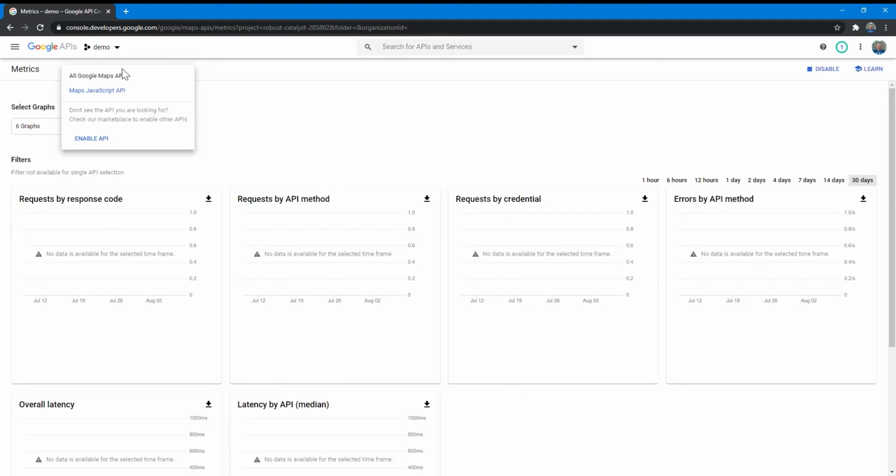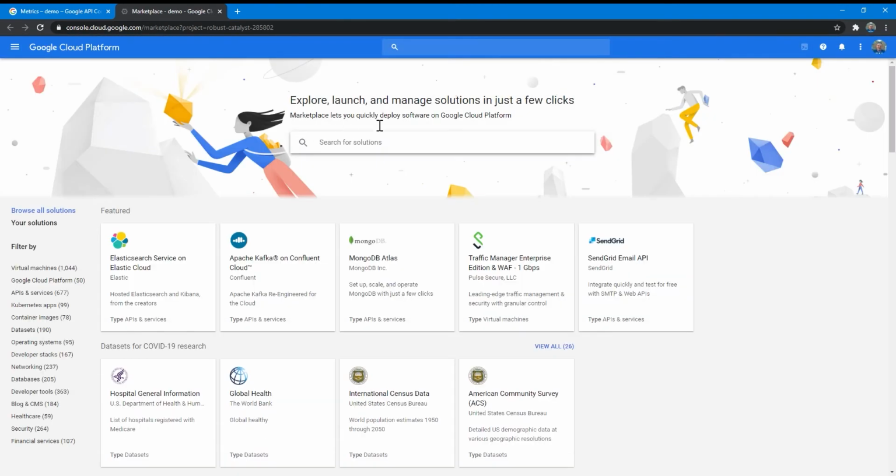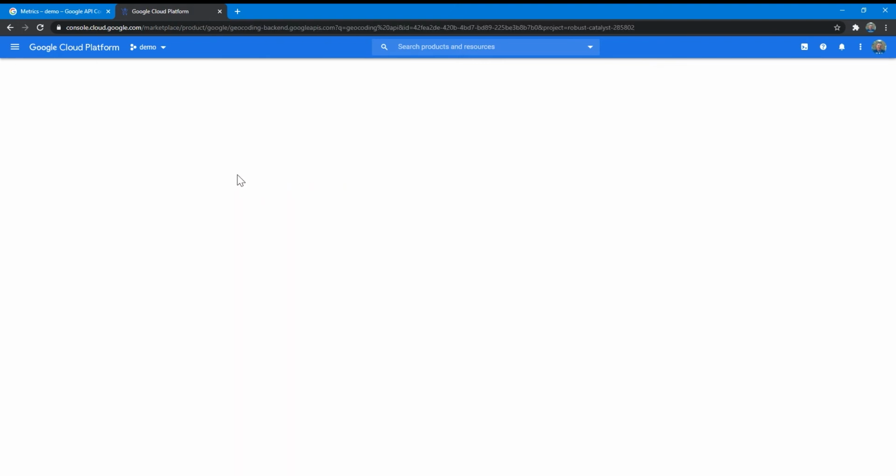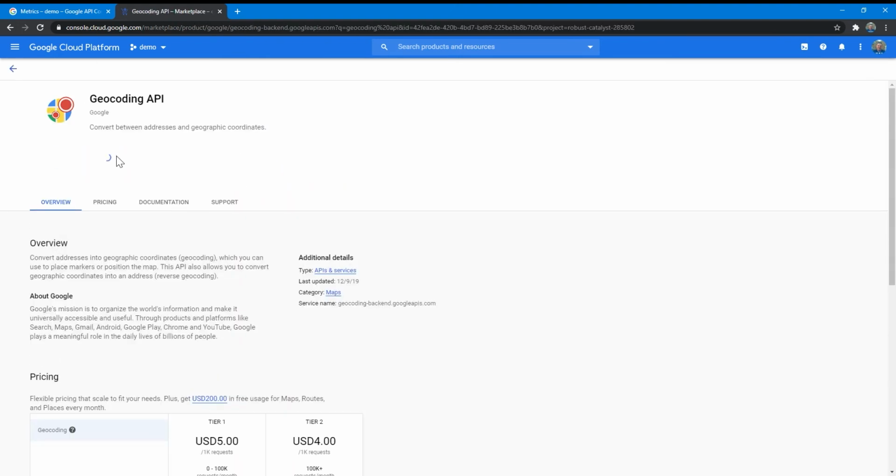Now we do need to enable a second API, and that's going to be the geocoding API, which we can actually just search for. And there it is. It shows both actually if we search for it. Now that we're here, we just enable that one too, and then again, it takes a couple seconds.